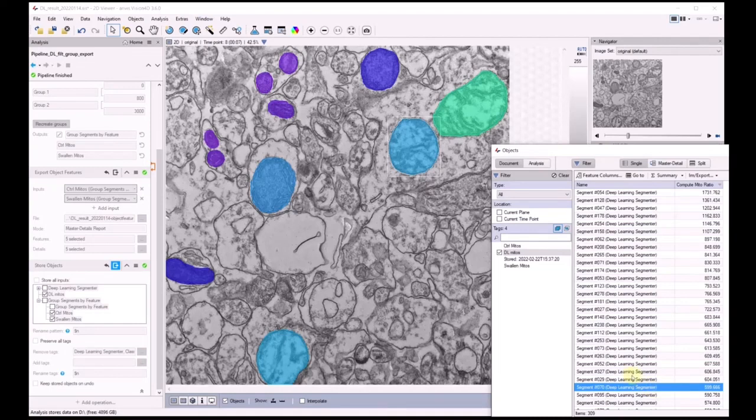So I hope this convinces you how we can do the deep learning based segmentation in Vision 4D and use additional tools in our software to apply them on your images.